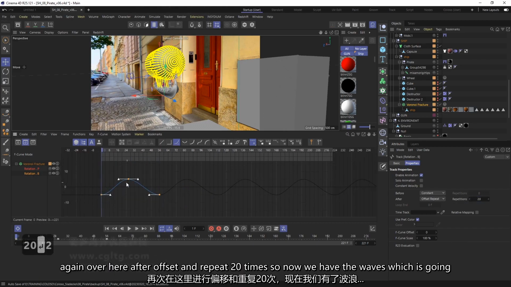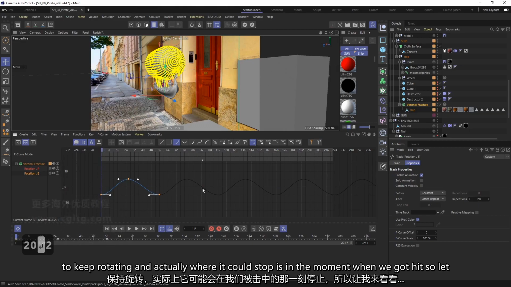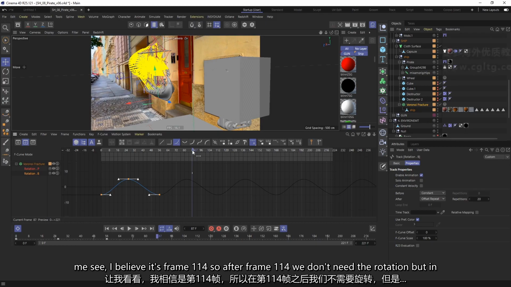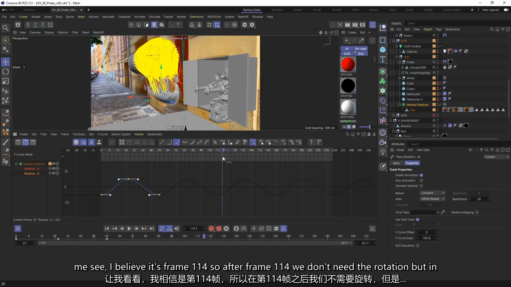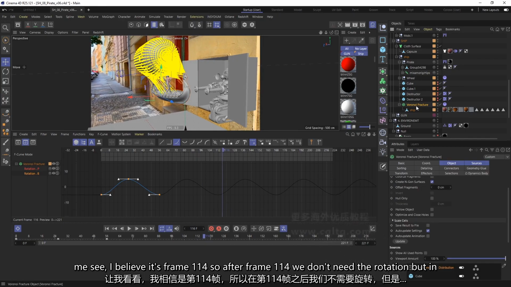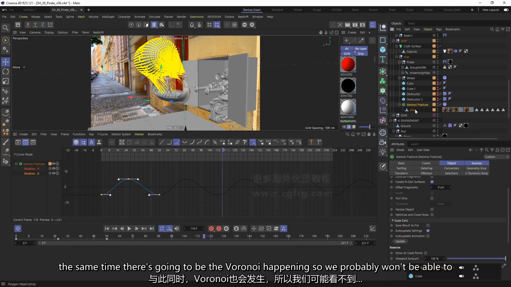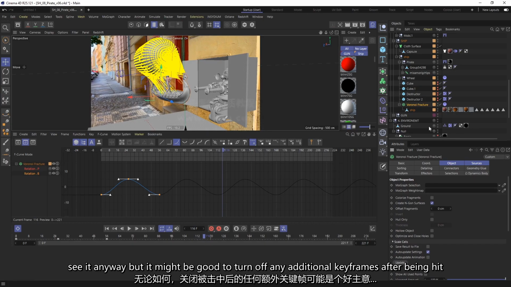So now we have the base, which is going to keep rotating, and actually where it could stop is in the moment when we got hit. So let me see. We believe it's frame 114. So after frame 114, we don't need the rotation, but at the same time, there's going to be the Voronoi happening. So we probably won't be able to see it anyway, but it might be good to turn off any additional keyframes after being hit.